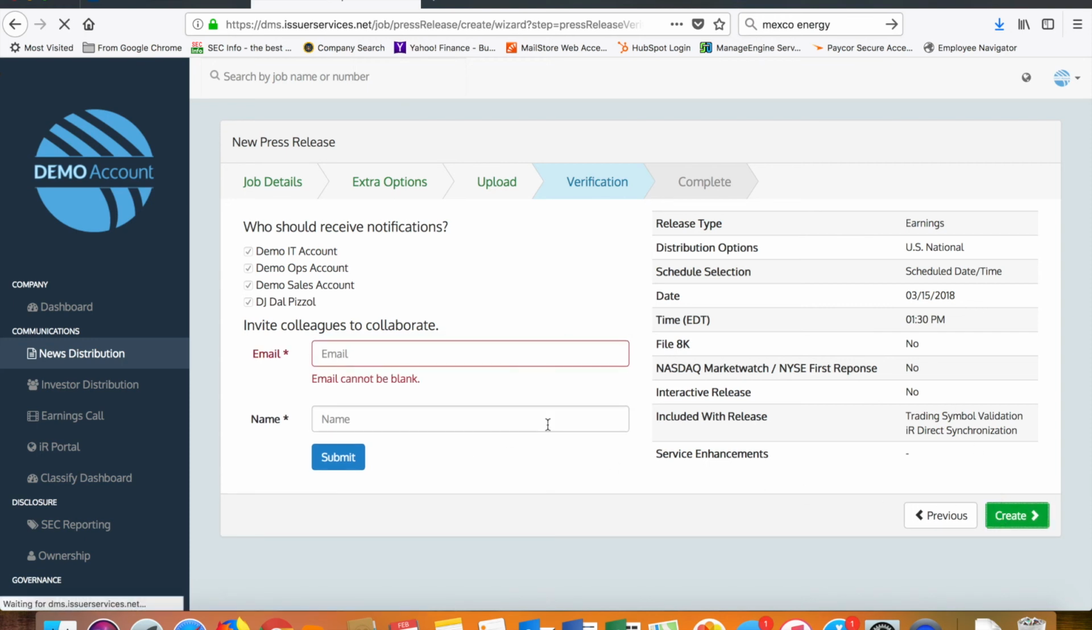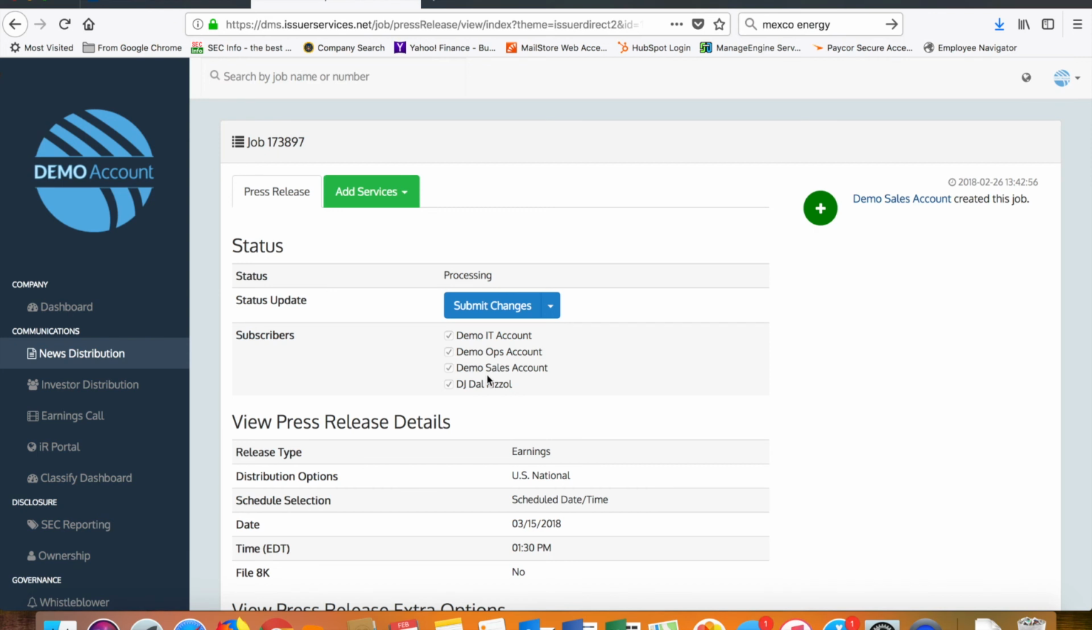And then as we come through, now you'll see this is a very similar screen to that SEC reporting project that we had before. This is what all the job screens look like. And everything that happens to this particular project is going to be documented here on the right-hand side in this timeline.